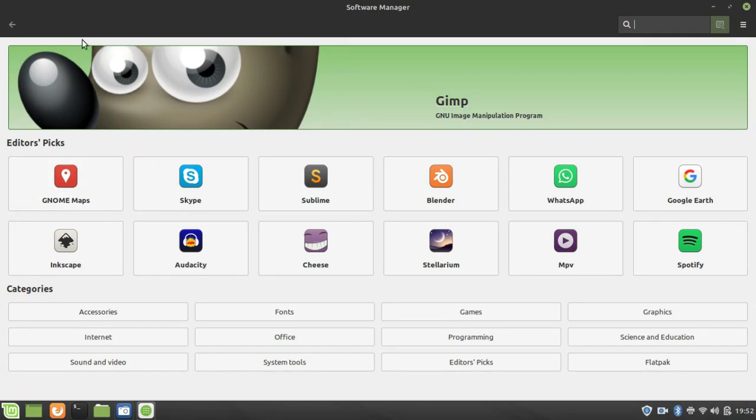Then up here we've got sort of just an ad for GIMP, which is beautiful. And then we've got our categories, which I am very much loving. I love how they break up the programs into different categories, into different genres. The different genres into different categories, that's what I'm trying to say. So we've got accessories, fonts, games, graphics, internet, office, programming, science and education, sound and video, system tools, editor's picks, and Flatpak.